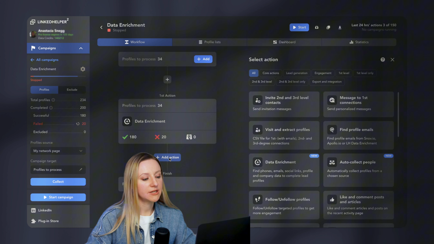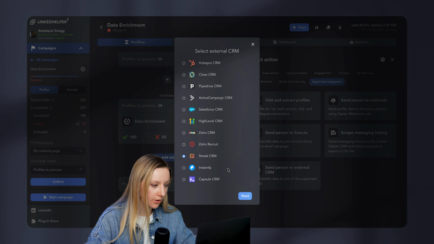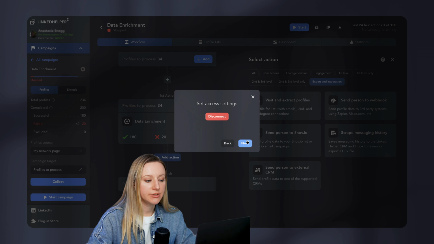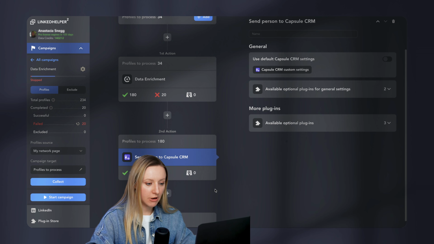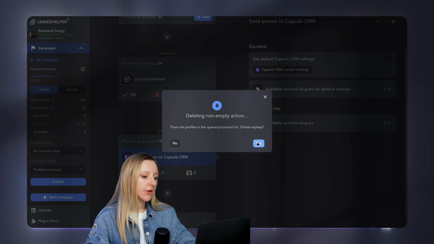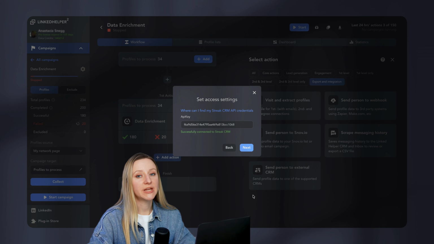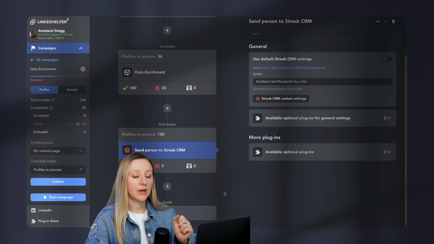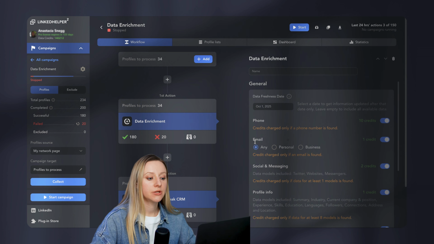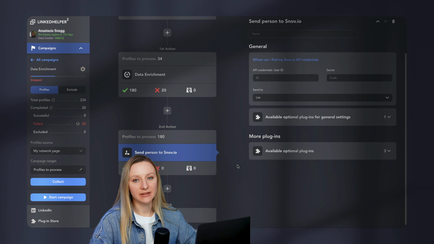Once emails and other data is found, you can export profiles as a CSV file or send them directly to CRMs. Linked Helper supports 11 native CRM integrations, and you can also use Zapier, Make, or any other webhook to send data to almost any tool. This makes it easy to combine LinkedIn and email outreach, follow up with leads who ignored invites, or build outbound workflows outside LinkedIn.